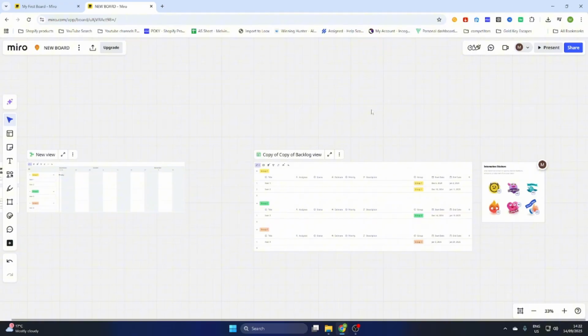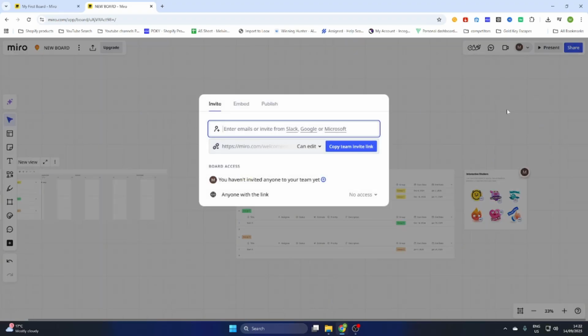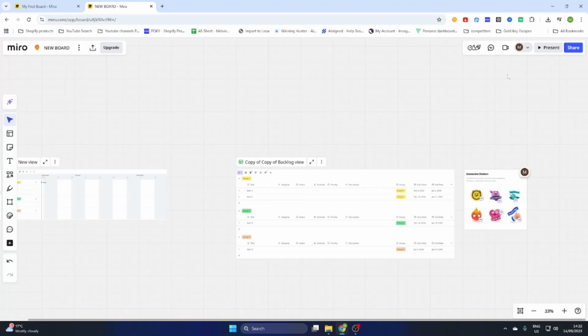First of all, make sure you have added team members into your collaboration team. So go to Share and there you will find your team members. If you don't have any team members yet, then invite them by entering their email addresses or copy the team invite link so they can join your team. Once you have done that, you can start presenting your board to your collaborators.